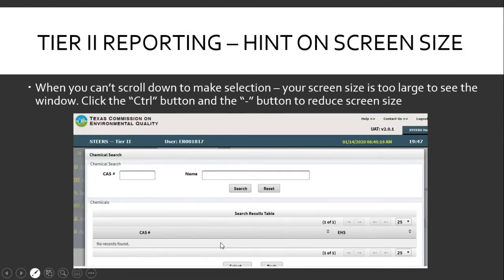So there is a possibility when using the Tier 2 reporting application that certain buttons may be found to be inaccessible. We found that this issue usually stems from users that have a screen magnifier. So if you are unable to see buttons on your screen that are visible during training or that you know should be there, go ahead and hold down the control button and hit the minus key to zoom your screen out, and that usually solves the issue.